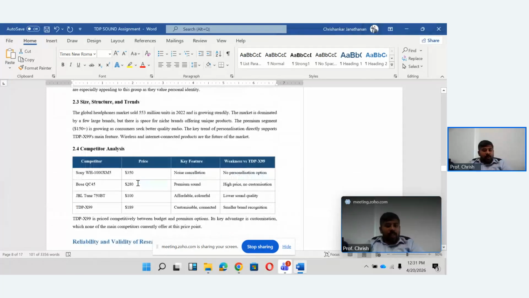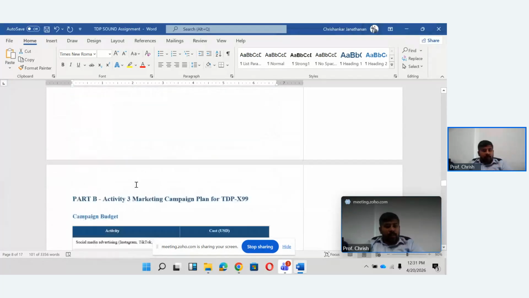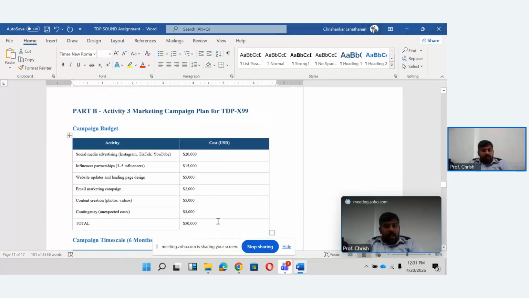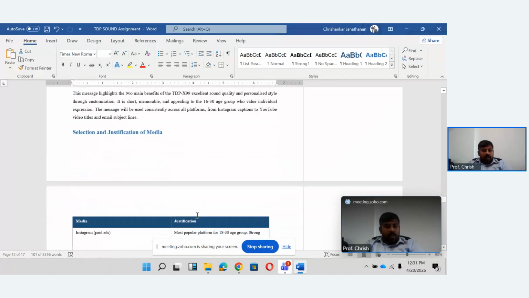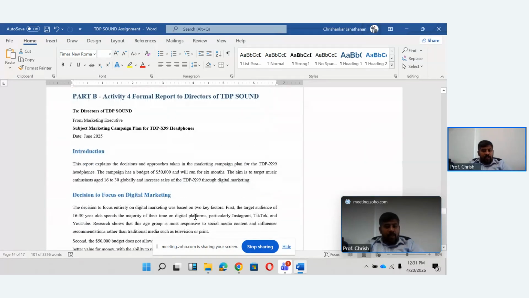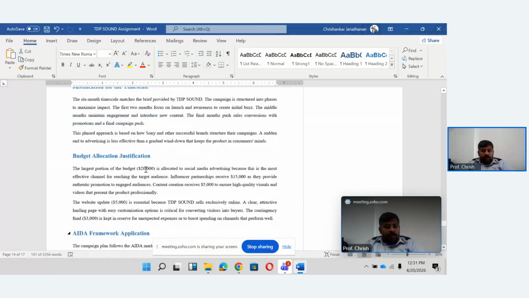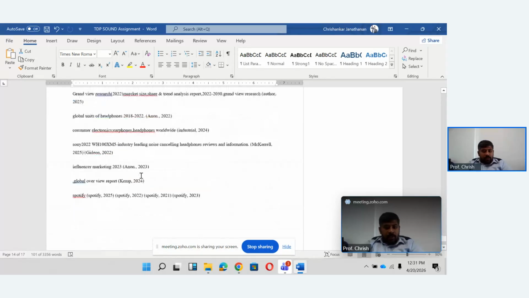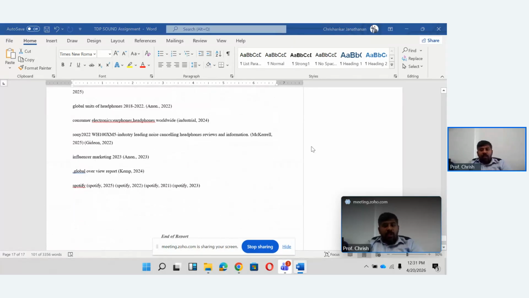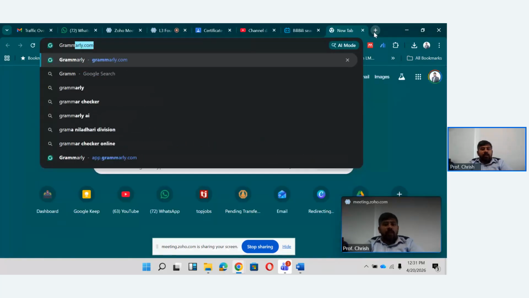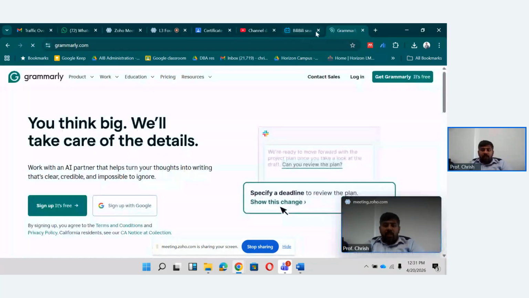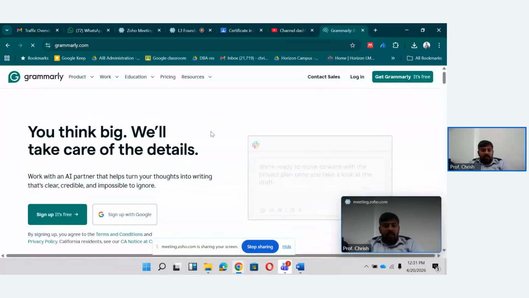SWOT analysis is properly done. Marketing budget he has given in dollars, so that's good. Time scales have been presented. Marketing message has been presented. Formal report to the directors has been put in. Okay. References he has mentioned, but the in-text references have not been worked out in the proper order. So that's a bit of a risk and a concern for all of us, isn't it?